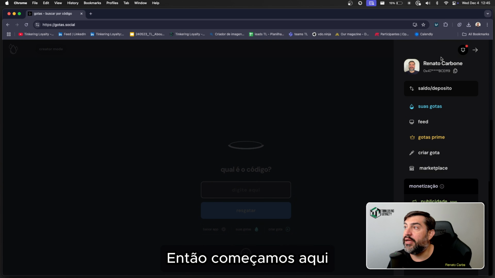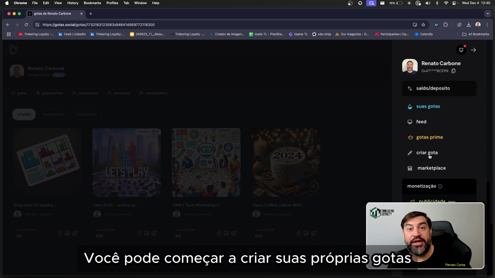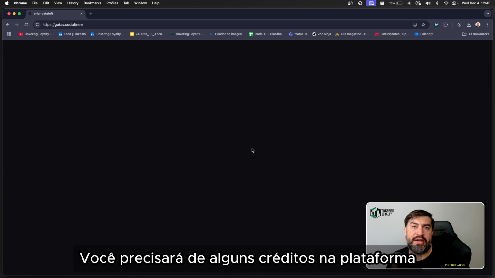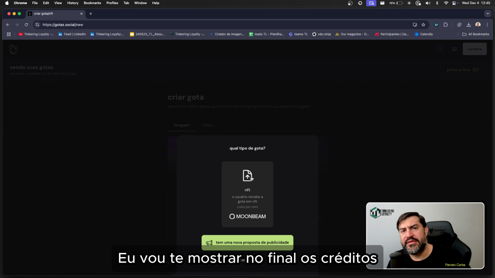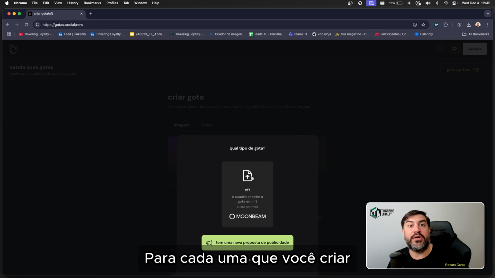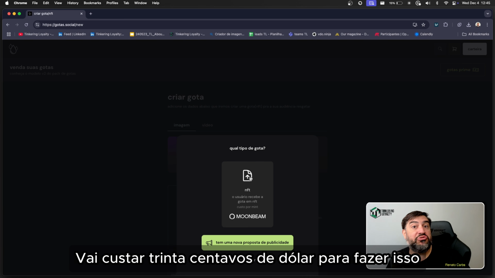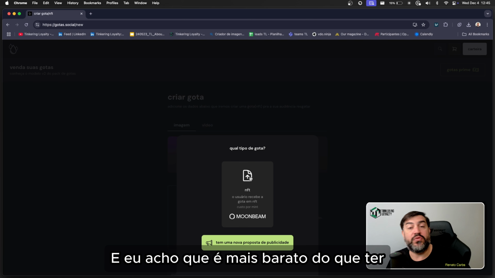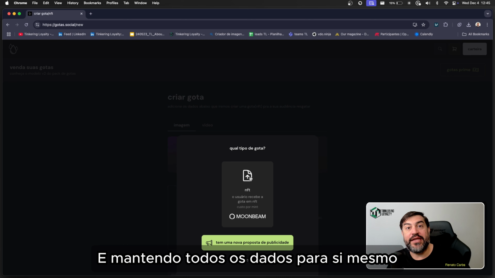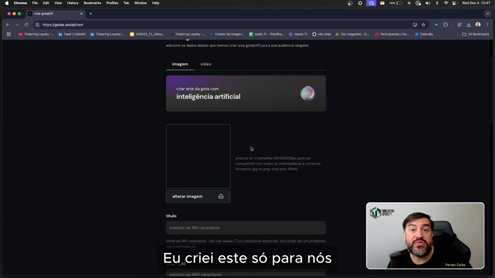We start here. Basically, you need a Google account. Once you have a Google account, you can start creating your own drops. To create one, you will need some credits in the platform. I'll show you the credits at the end, but it costs 3 cents of a dollar for each stamp that you give out. So if you want to give 10 stamps, it will cost you 30 cents. And I think it's cheaper than creating the card, managing that, not hassling your users, and keeping all the data to yourself. So the first thing you do is add an image to your drop. I created this one just for us.